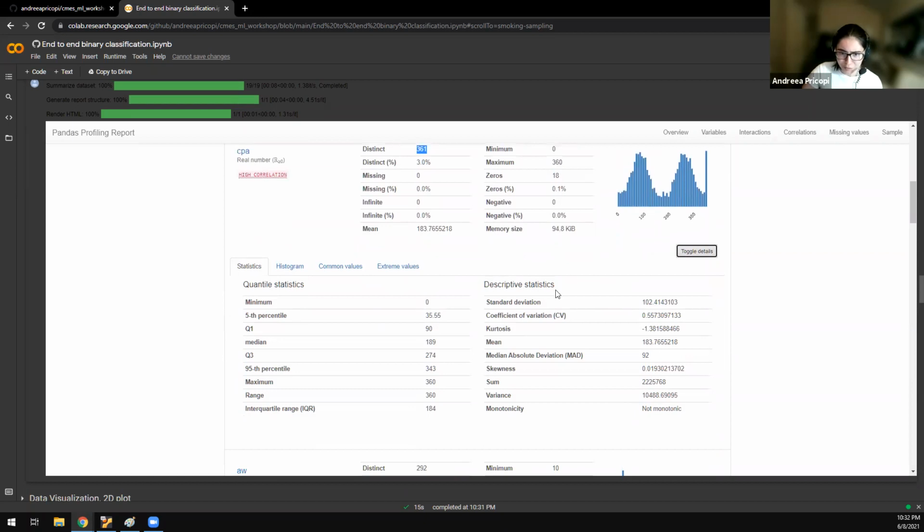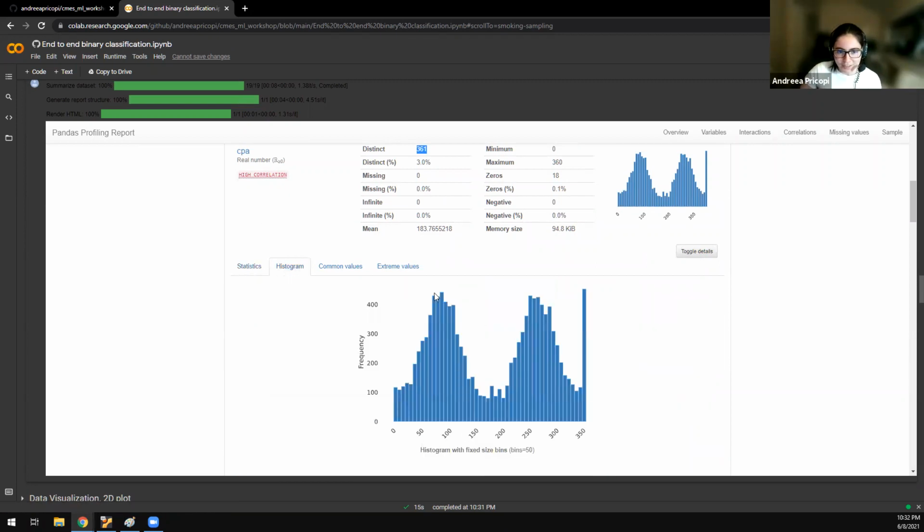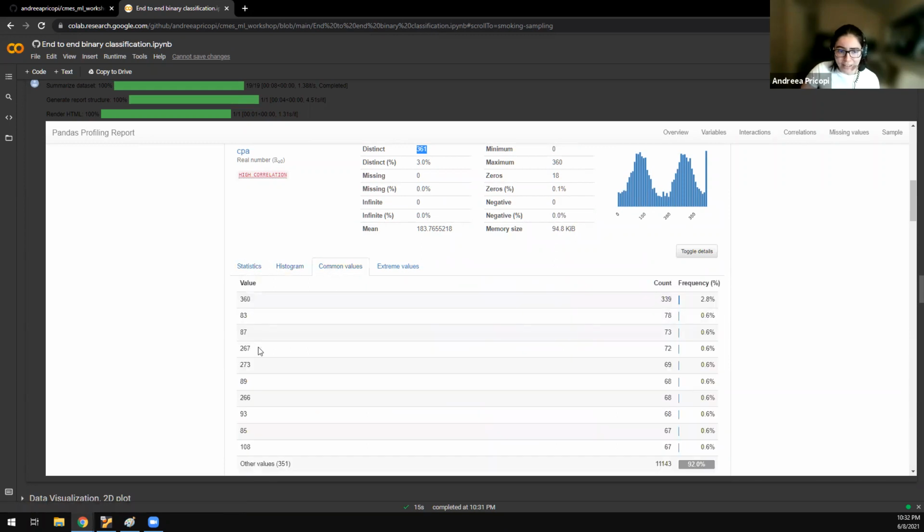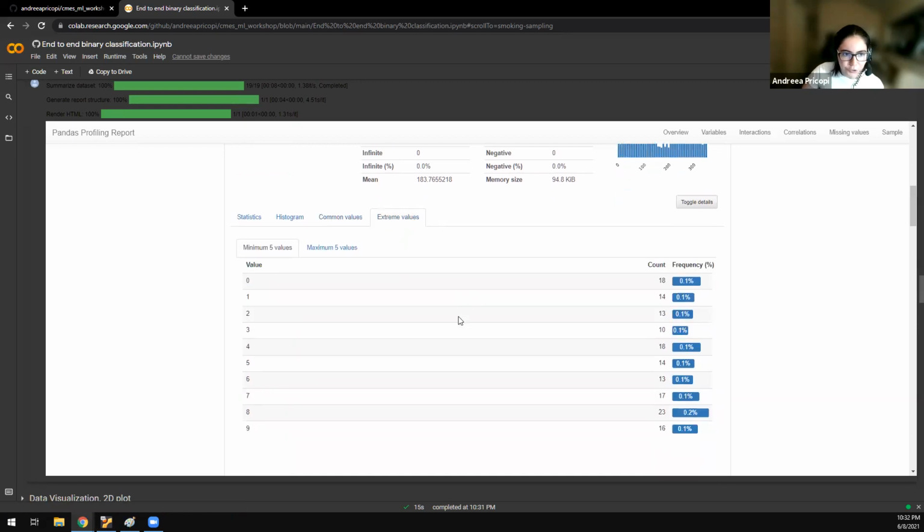We have some descriptive statistics here, like the sum of all the values, or whether this is monotonic. I do not know the English word, I'm sorry. We can look at a histogram, which shows us the distribution of the variables. We can look at what the common values are, and we can see that, for example, most of the values are 360 in this case. We can see the extreme values, like the minimum 5 ones or the maximum 5 ones.